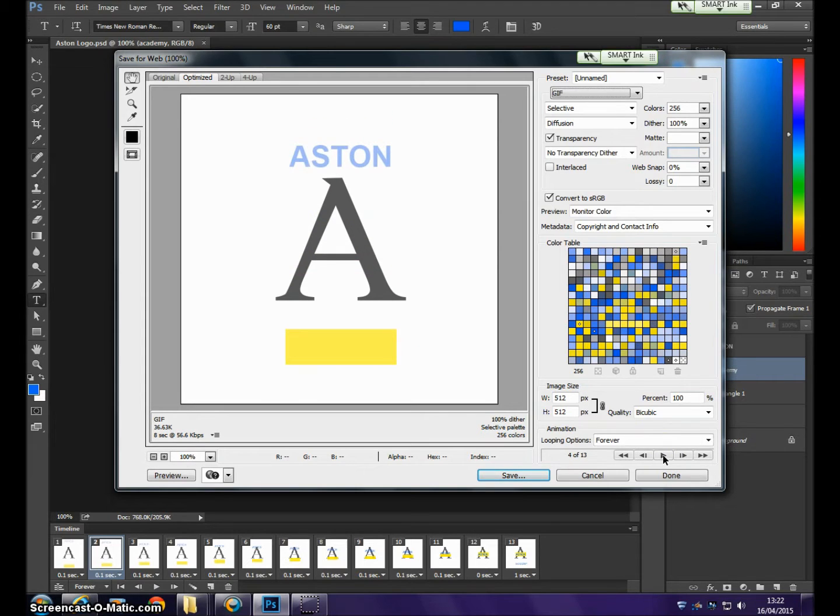Do a quick preview to check that it's working as you expect. And a good size for icons on the internet is 256 pixels. So we're going to change width and height to 256. We will also use the Preview in Browser button so that we can check and see whether our logo looks acceptable on a web page.